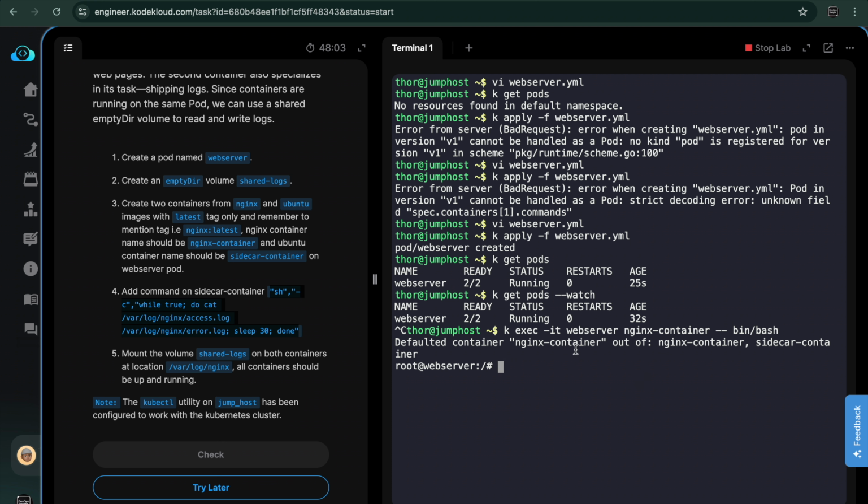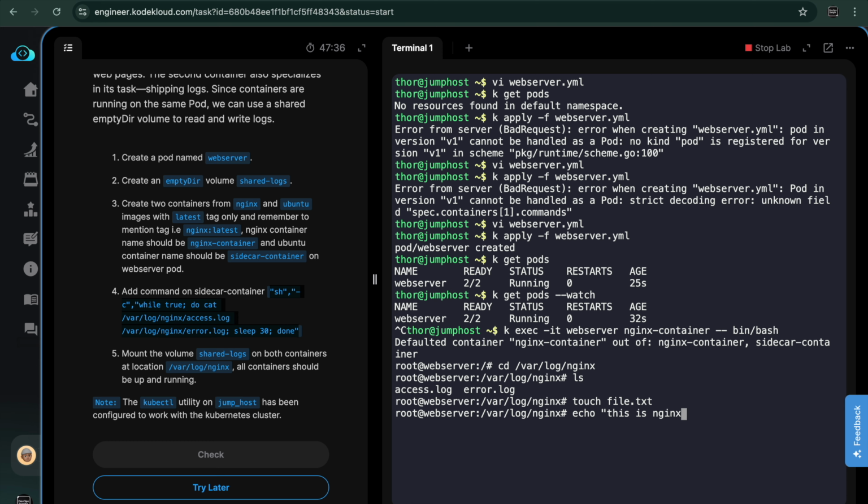So now what I will be doing is, let me go to this path cd /var/log/nginx, ls. See, we have access.log, error.log. Now what I'm doing is I will be creating one file in this path. I'm going to name it as touch file.txt. Enter. Now let me write something to it. Echo, this is nginx container, let me put it into the file.txt.